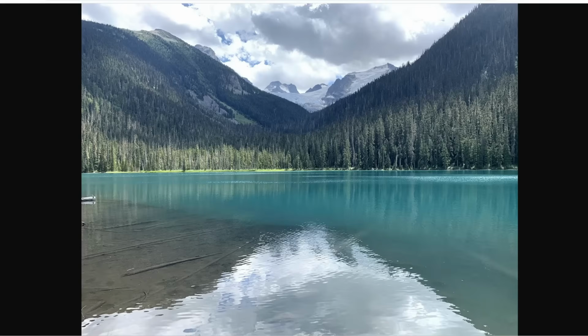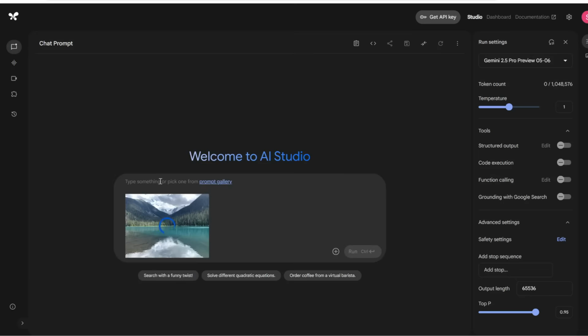Next, I'm going to upload this image of a hike I did a few years ago, and this isn't even the main lake or attraction of the hike. It's a pretty normal hiking photo of mountains and a lake. This could be anywhere. And then I'm going to paste the image in here and ask it, where is this? So let's click run and see what that gives us.